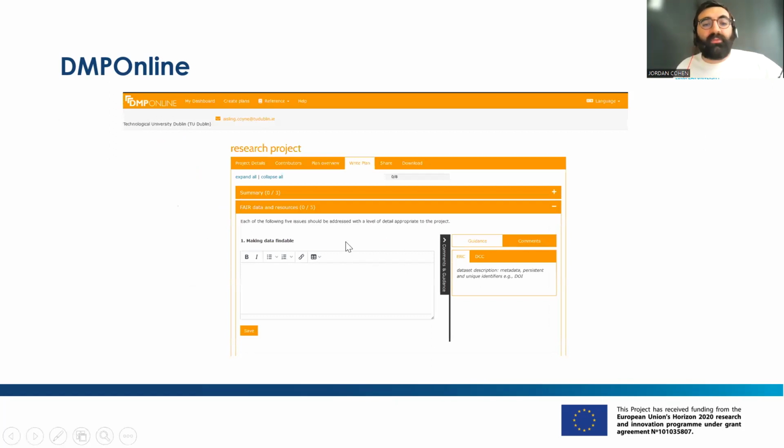So now you want to start writing your plan. This is the template they give you for the ERC one. There is the summary and FAIR data and resources. Then it will follow all the FAIR principles: make findable, accessible, interoperable, and reusable. And here you can start writing whatever you want for making the data findable.